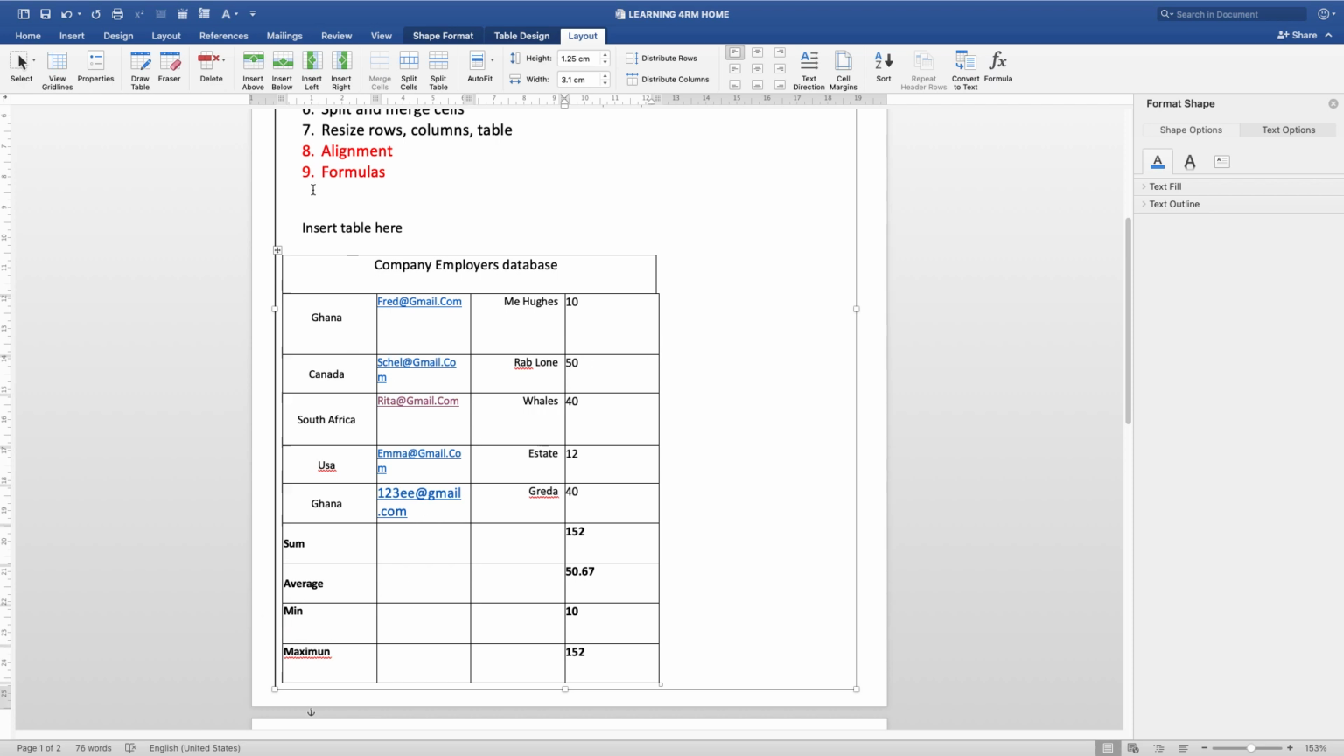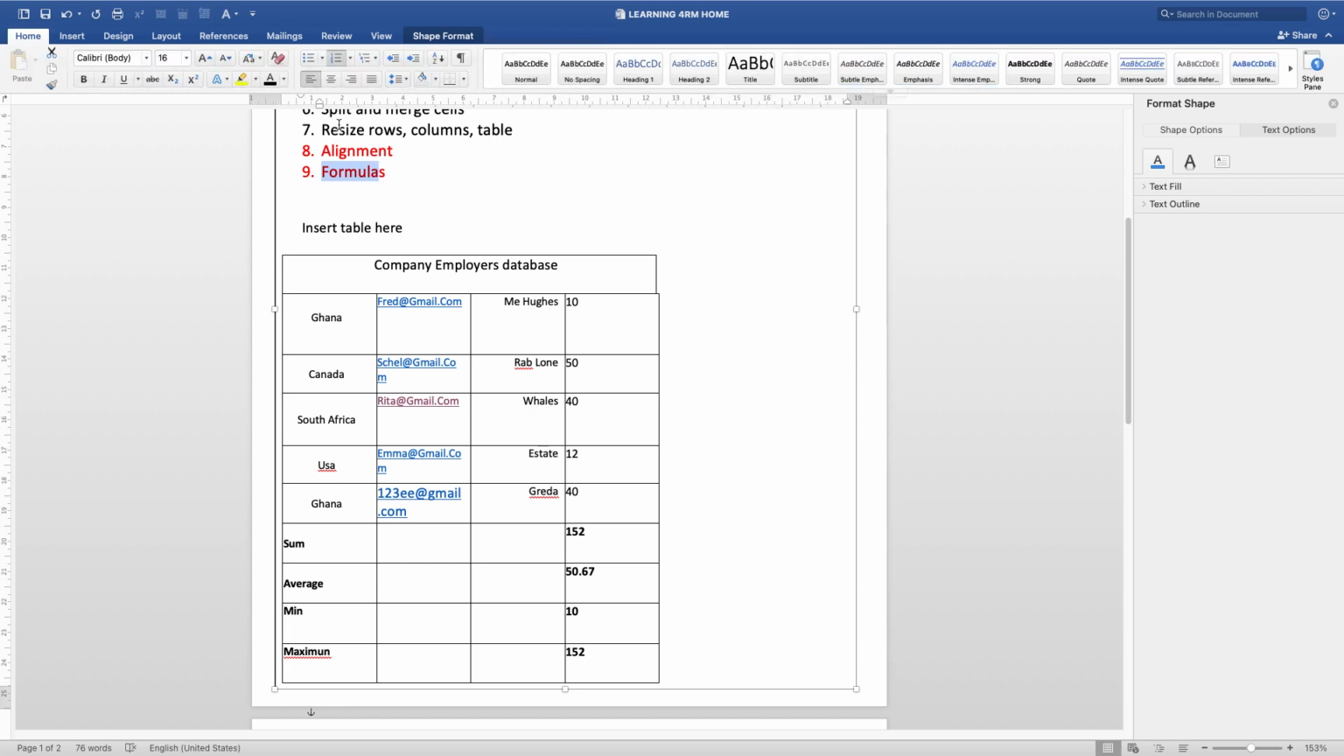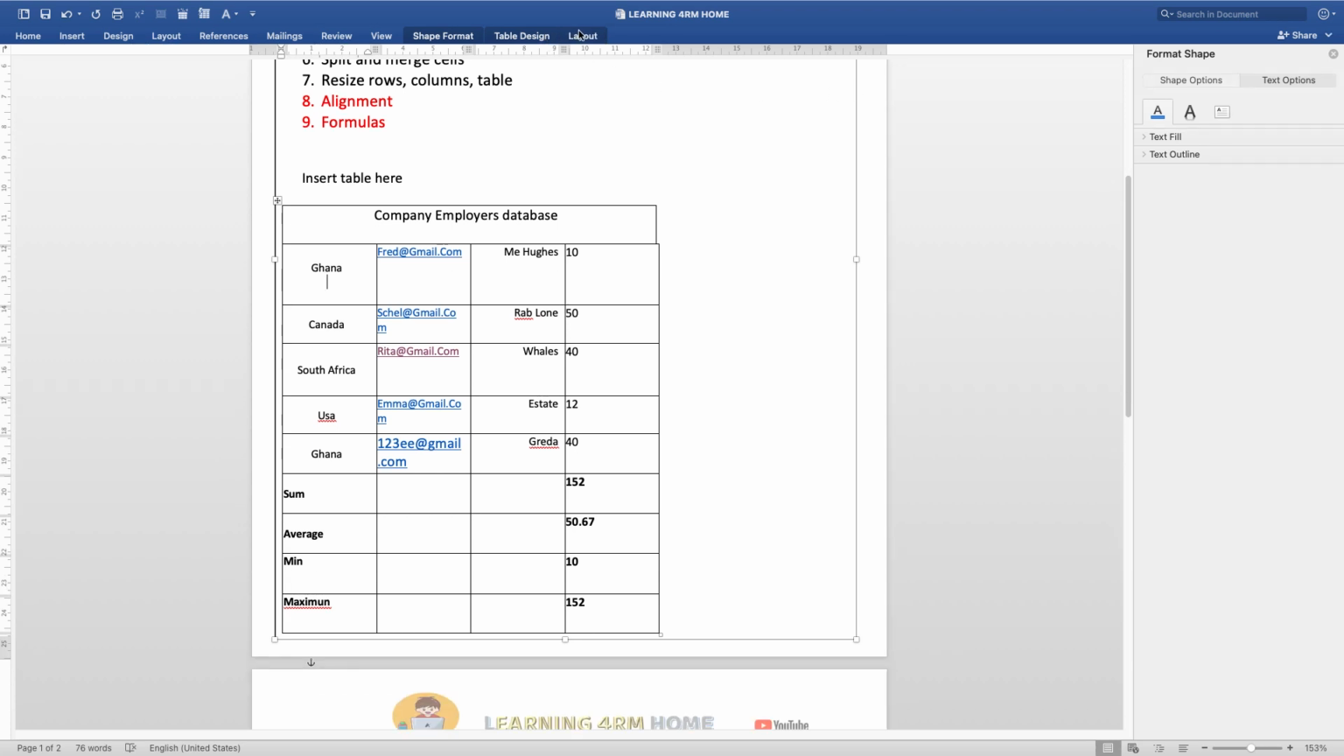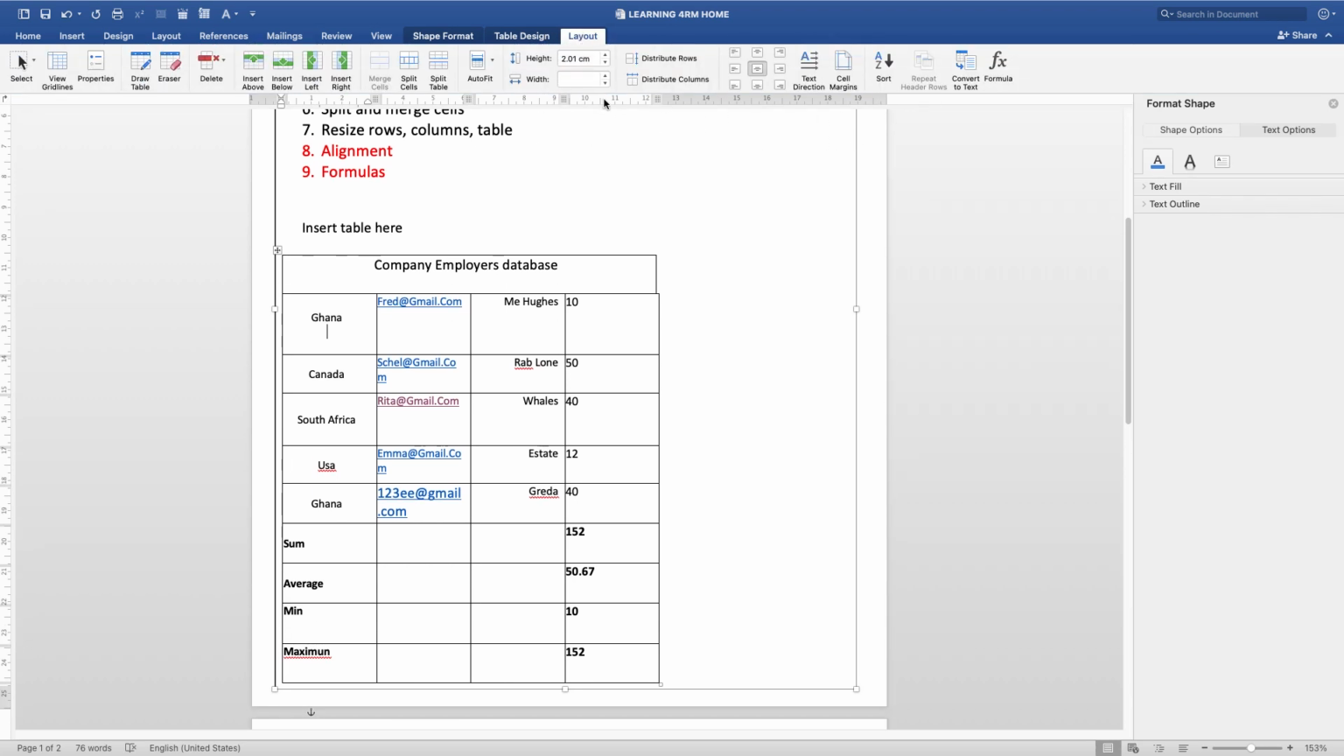Okay, so today we've talked about the alignment, and this is the alignment over here. We have text direction and cell margin as well. We have the formulas and how to apply each formula. So when you click on the table, you go to Layout, and all these things can be found under the Layout.